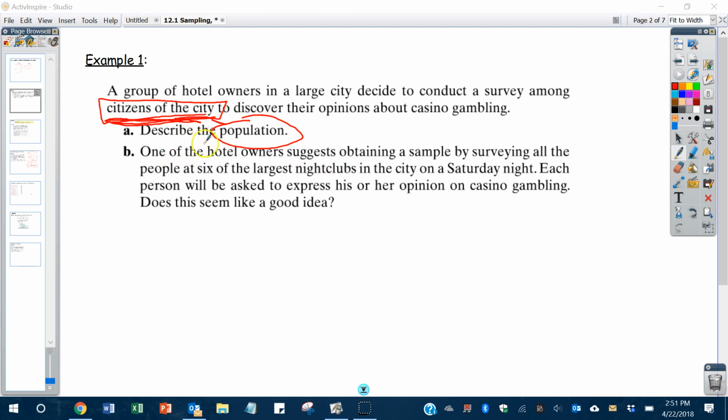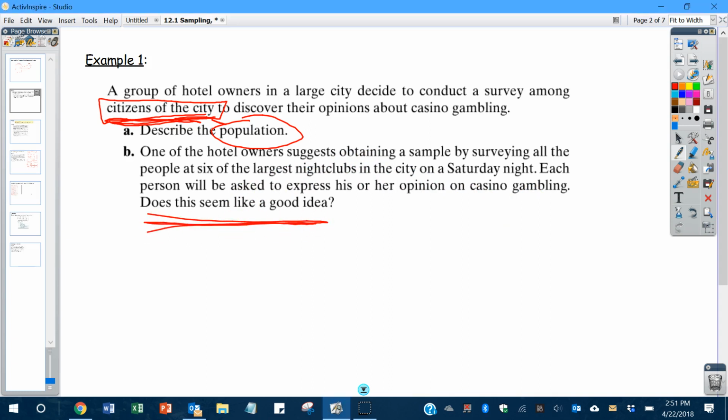B says, one of the hotel owners suggests obtaining a sample by surveying all the people at 6 of the largest nightclubs in the city on a Saturday night. Each person will be asked to express his or her opinion on casino gambling. Does this seem like a good idea? This question is kind of broad. Does it seem like a good idea, yes or no? You could argue yes or no, but what we're interested in is how the entire population of the city feels about casino gambling, and the proposal is, why don't we sample or survey people at 6 of the largest nightclubs in the city on Saturday night.